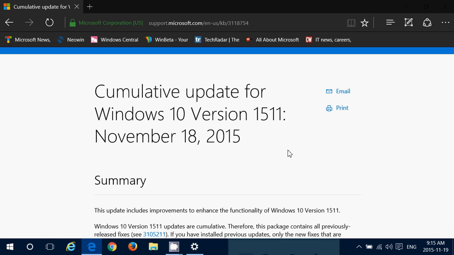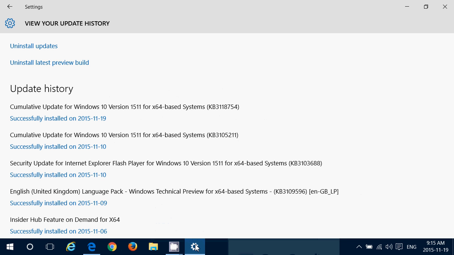This is a quick video to let everybody know that there is a cumulative update that was released yesterday, November 18th. It's available for download, so if you don't have it already, go and check your Windows Update in the settings. You will be pushed this update, which is the cumulative update for Windows 10 version 1511 for x64 or x86, depending on the machine you're using.